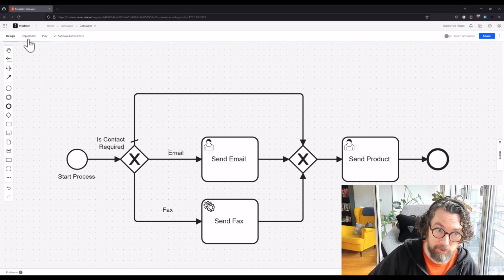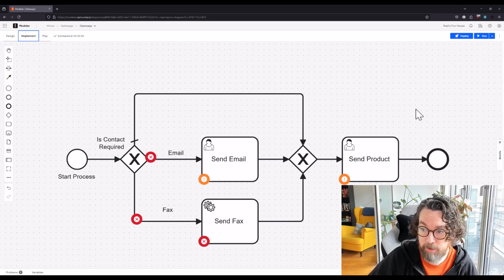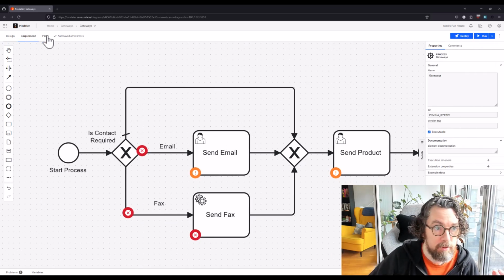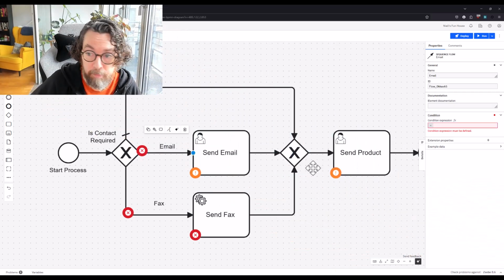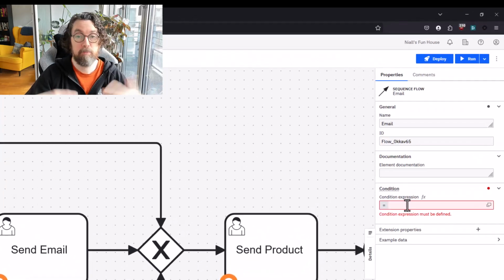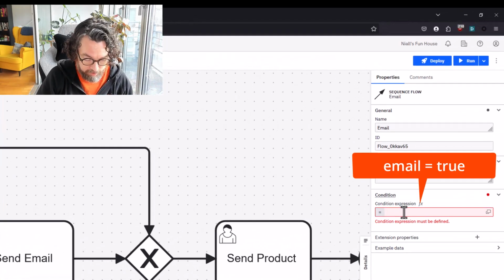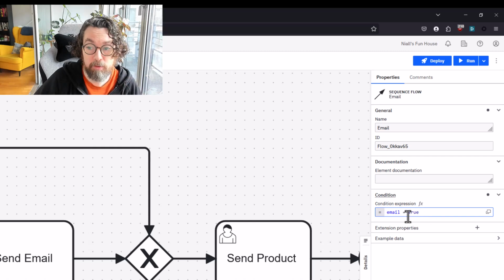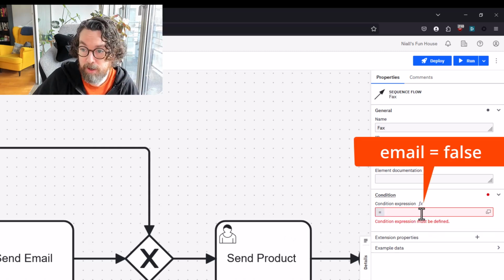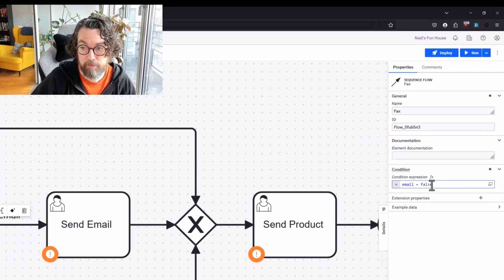In terms of execution, let's pop into implementation here. We've got a load of X's and things. So in implementation, it'll ask me for how to do this. So if this were a Boolean, there's two ways I could do it. I could say email, which is a variable called email that I would expect, equals true. Great. So if email is true, we go this way. And then down here, we might have email equals false, right?